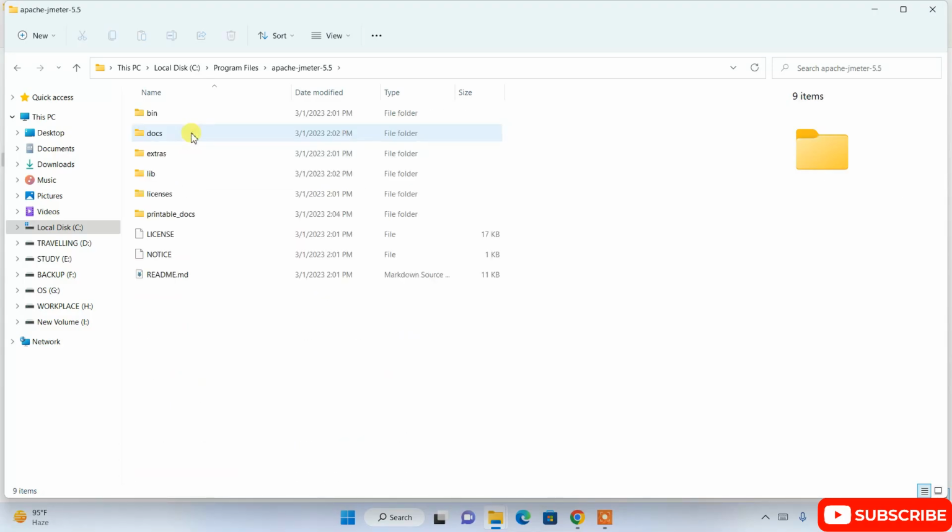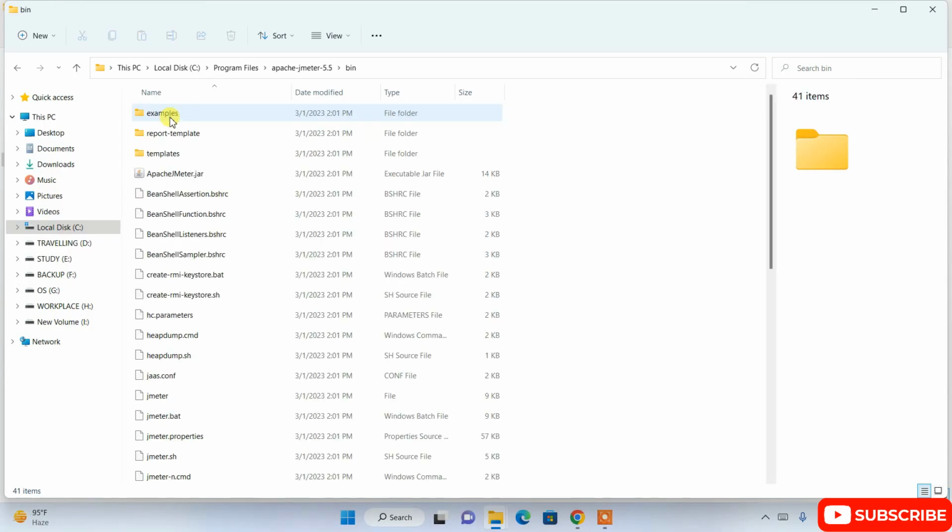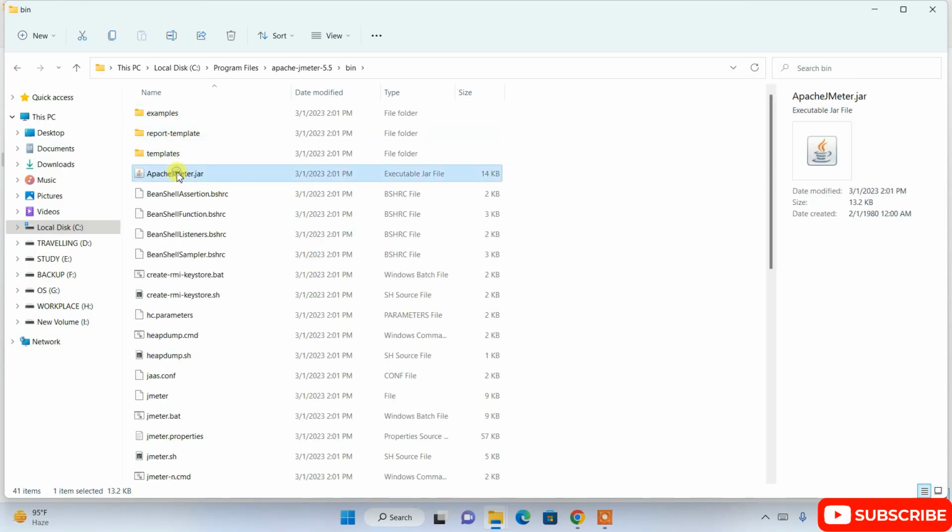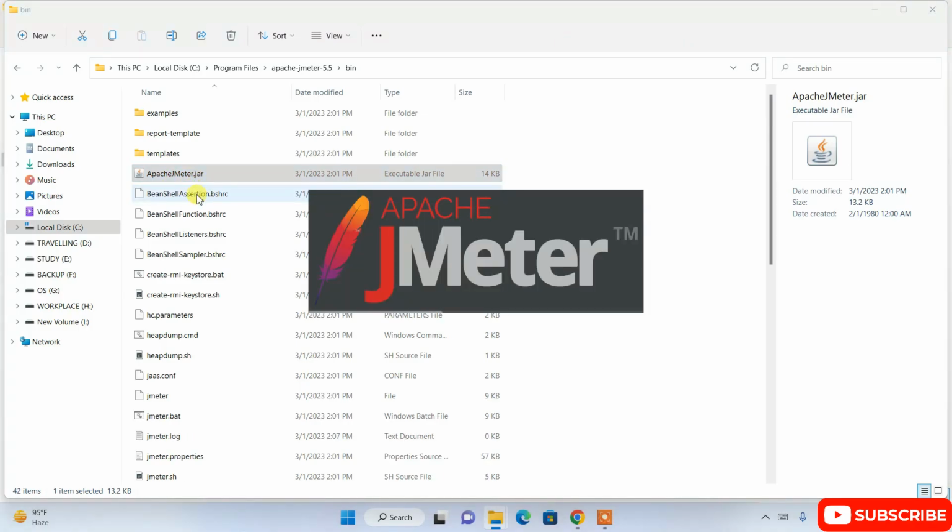Now you need to go inside that folder and you'll get this bin folder. Just open that bin folder, and here you can see you have the ApacheJMeter.jar file. This executable jar file is developed in Java, so that's why you need Java, right? And once Java is installed and you have pasted this in our program files, just double click on this JMeter executable jar file, and it's going to start our JMeter.